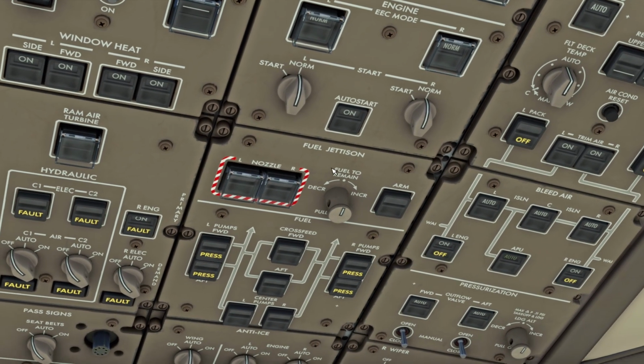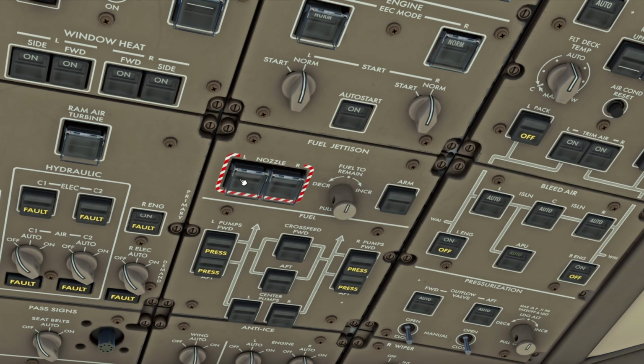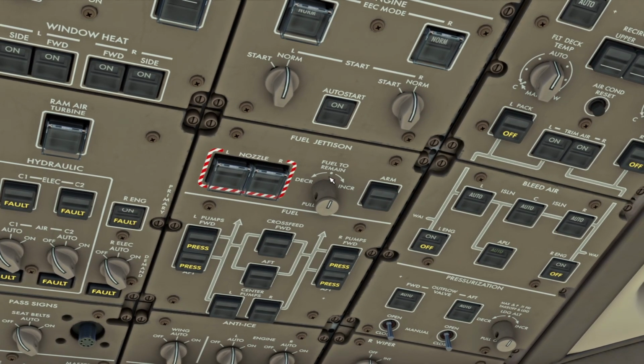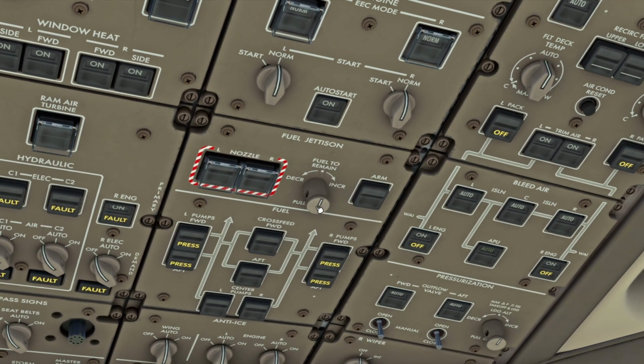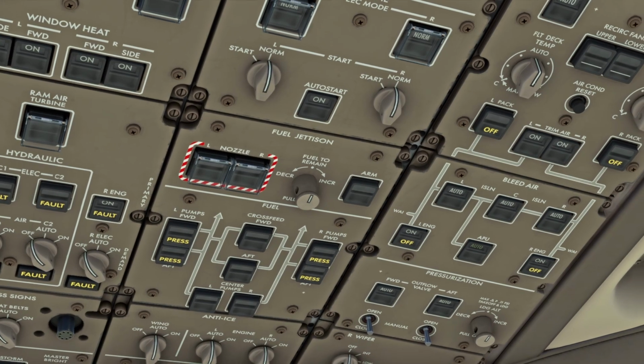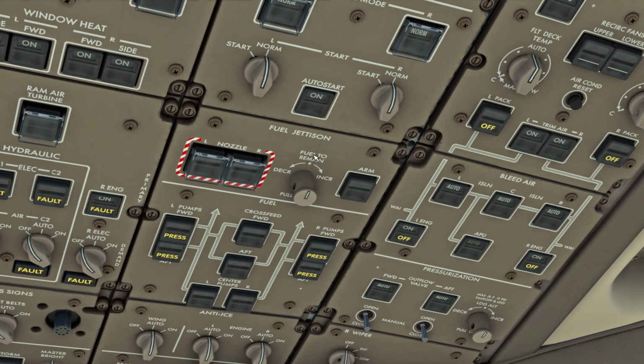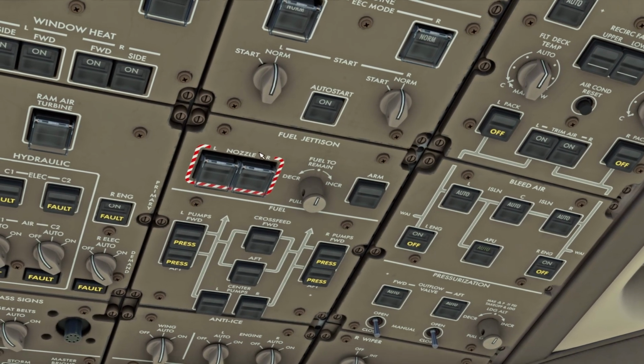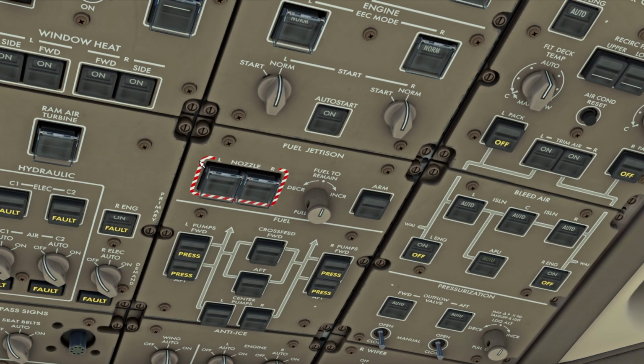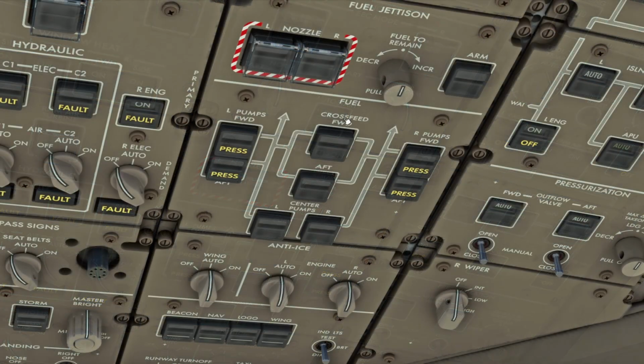In the fuel jettison panel, make sure that the nozzle switches are off and that the valve lights are extinguished. Again, guarded switches, so don't touch them. The fuel to remain selector has to be in, so like this. And make sure that the fuel jettison arm switch is off and that the fault light is extinguished. Now, fuel jettison, again, of course, a non-normal condition panel that you would use for fuel dumping if necessary. Then we got the fuel panel.